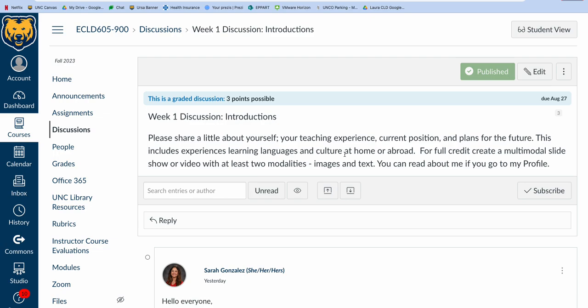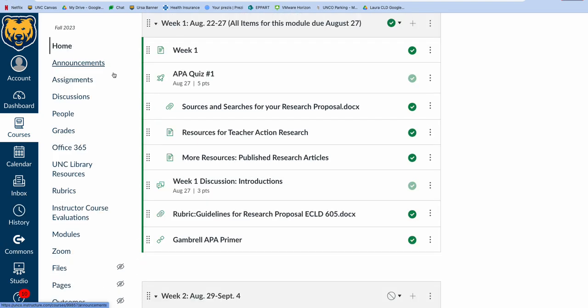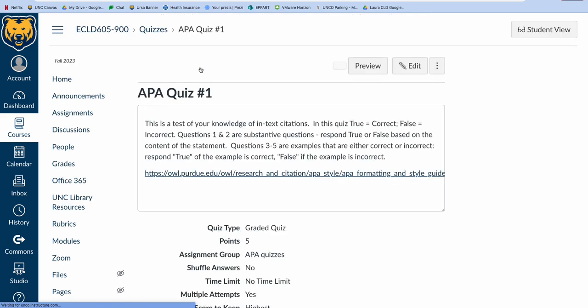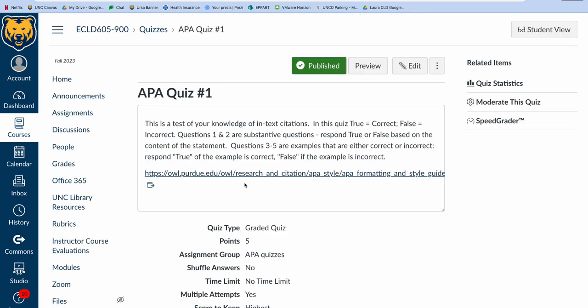We already have students posting in here. But you get a little extra. It says for full credit, create a multimodal post. I want to see video or pictures to go with the images and text, so I get to know you a little bit, because reading just paragraphs gets a little boring. Like I said, I'm guessing you have done these already, but I don't know you, and I'm excited to get to know you. And then the other to-do is this APA quiz, and it's mostly true and false questions.